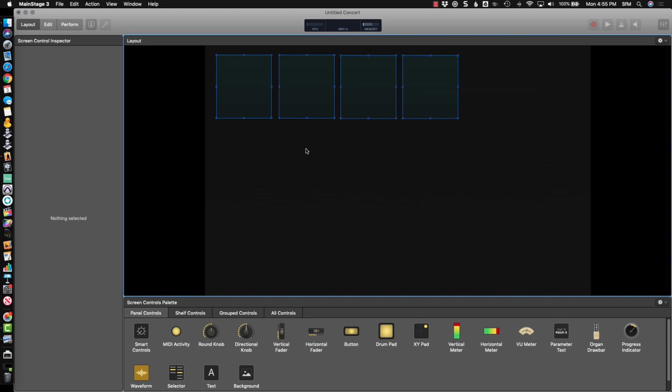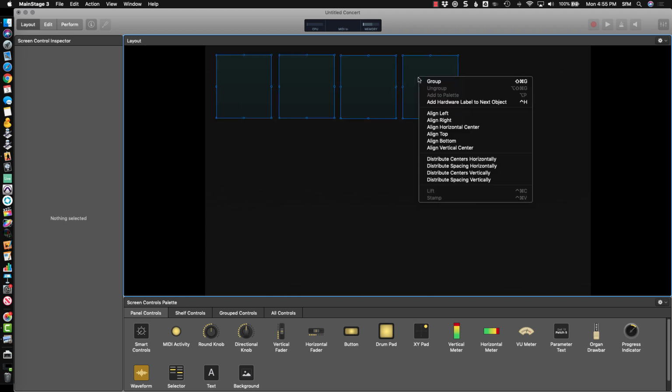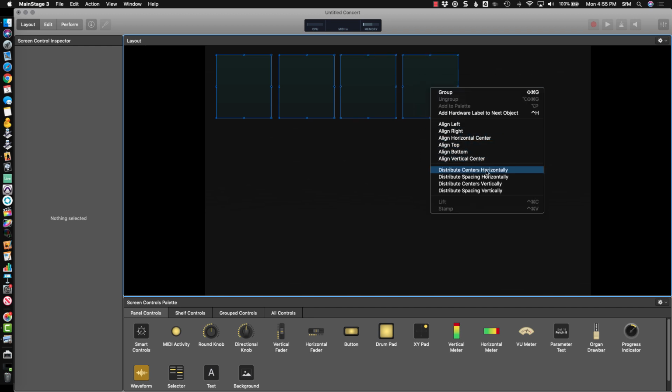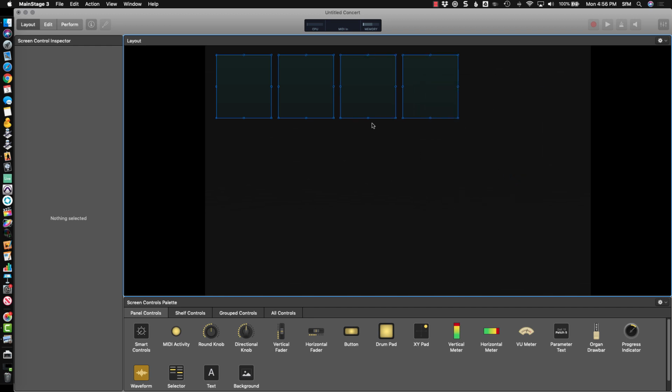If I select all these with our drag selection, I can align them to the top so they're all nice and even. I can distribute the spacing horizontally so it's all nice and even. And then I'm just going to eyeball and see if that's going to be good for me here.